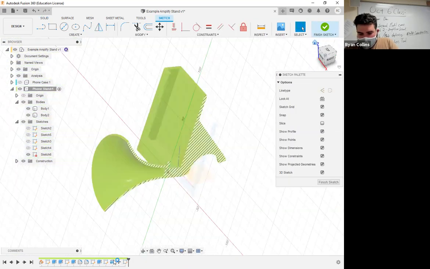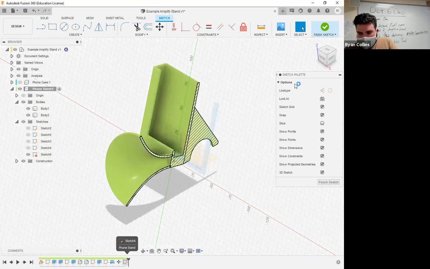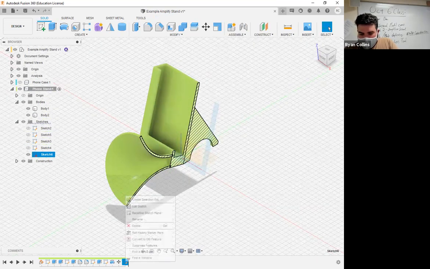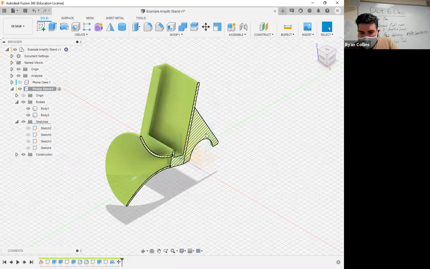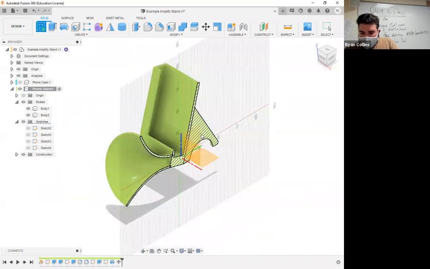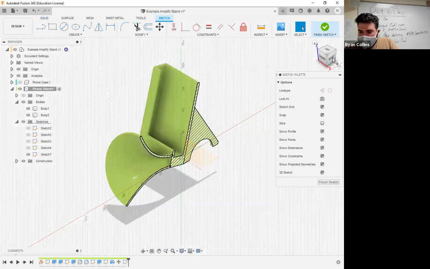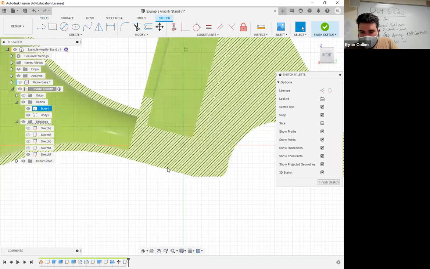I just deleted the sketch. It's all right. Oh no, I didn't. Hate when I do that. I always see the edit sketch instead of the hide sketch. Okay, cool. That's smack in the middle. I can work right off of there. There we go. Okay.